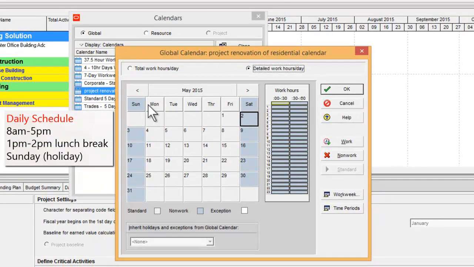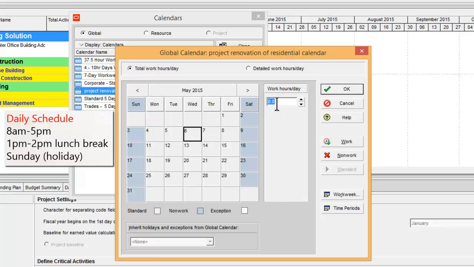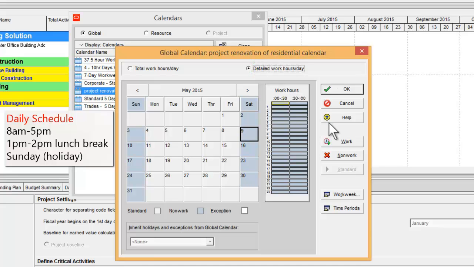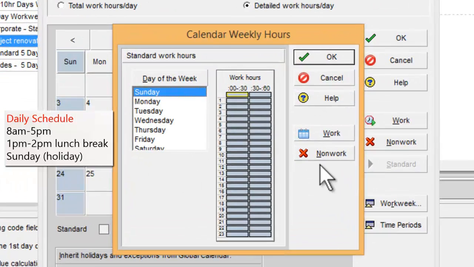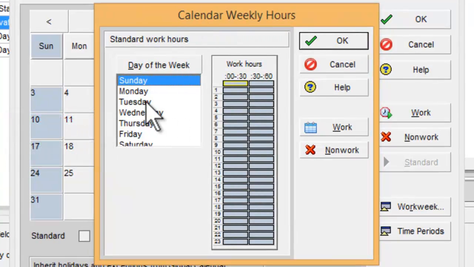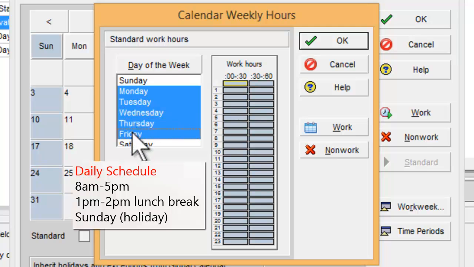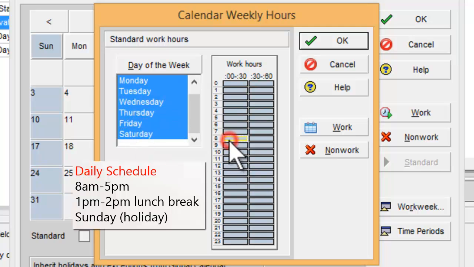Now press Modify. You can see a new window. Here you can see your calendar, where Saturday and Sunday are holidays. You can see the legends. Now you can see total working hours per day is 8 hours and non-working is 0 hours. To modify this calendar, go to Detailed Work Hours per Day and go to Work Week. Here a new window appears, Calendar Weekly Hours. Select Monday to Saturday and select the working hours, that is 8 a.m. to 5 p.m. Here every box represents 30 minutes.